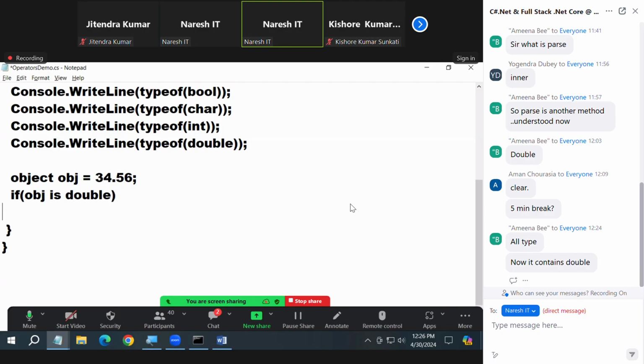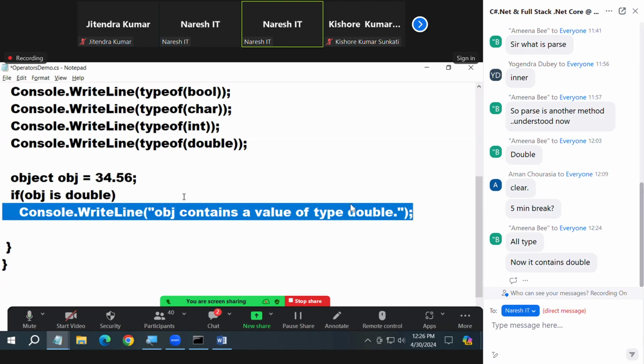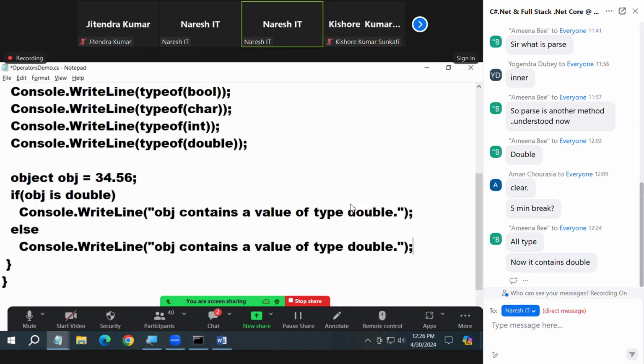Okay, so here I'm writing Console.WriteLine: OBJ contains a value of type double. Else, unknown. You want to check with integer, right? Else if OBJ is int. Same way, character: OBJ is char. OBJ is float. Lastly, OBJ is of type unknown. Understood? What will be the output now?